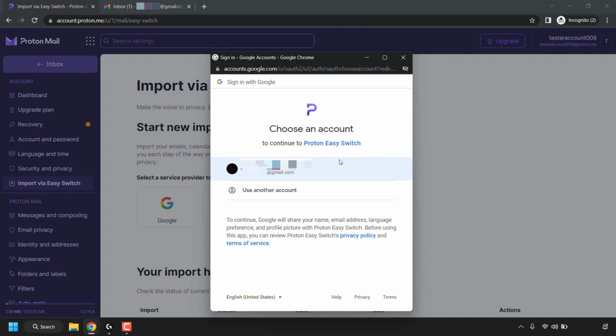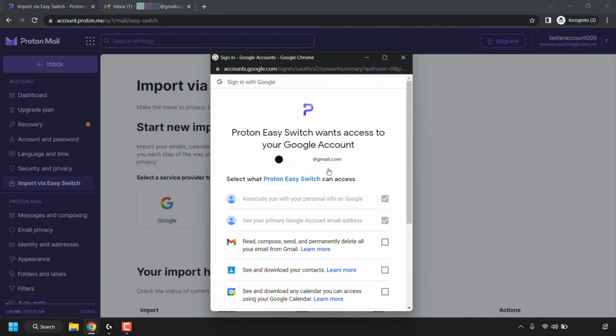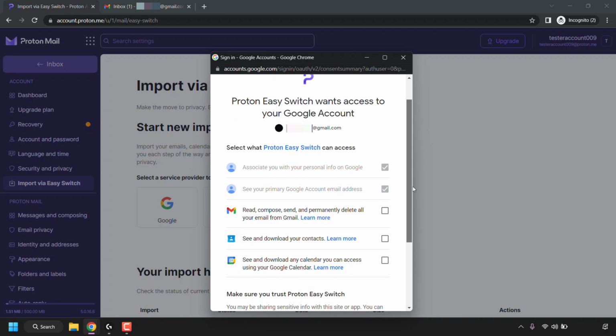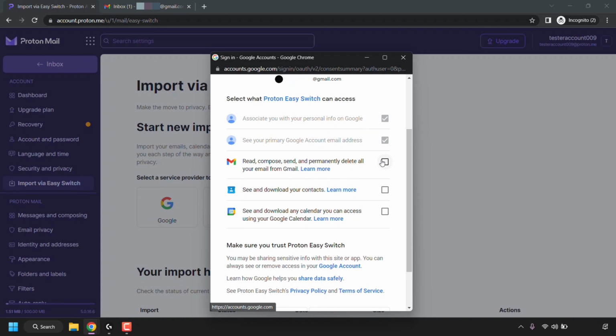A small window will then open where you'll need to choose the account that you want to migrate from. Of course, in this video, I had already signed into the Google account that I want to migrate over to Proton. So all I need to do is simply click on the account to select it. If you haven't already signed into the account that you want to migrate from, you'll need to do that in this window. Next, you'll need to grant Proton Easy Switch access to your Google account. So you'll need to checkmark this box here, and finally this box here.